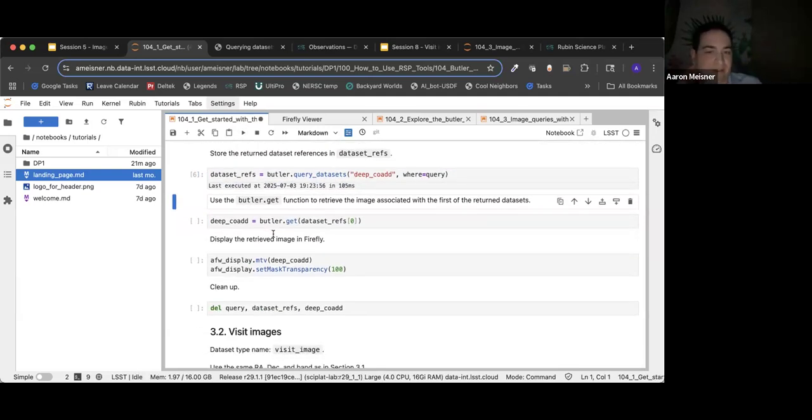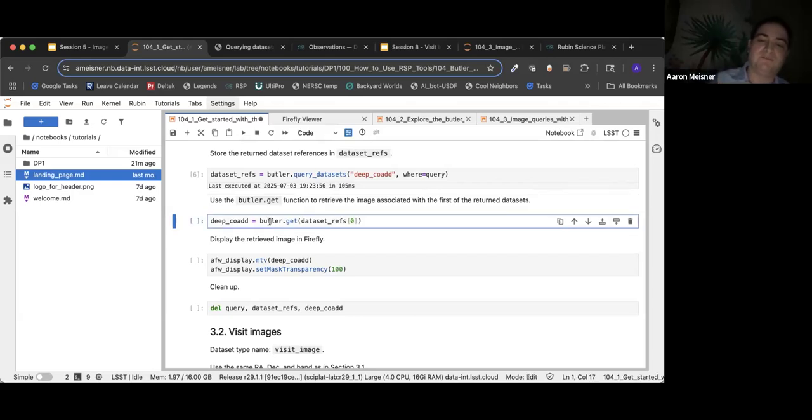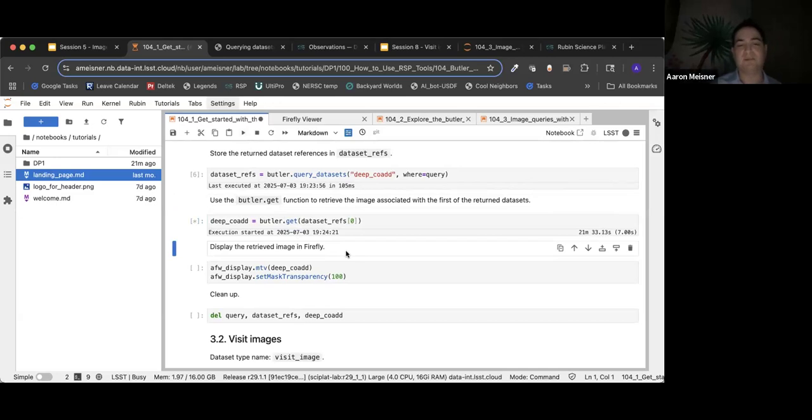So now that we have a list of pointers to the data sets within DP1 that meet the constraint we're interested in, of type deep coadd, let's go ahead and actually read in one of those deep coadds. The way that you do that is that you call the butler.get method with the first data set pointer in that list of data set pointers that we had. This will take a couple seconds because, again, this is really reading in the pixel data and the metadata and so forth.